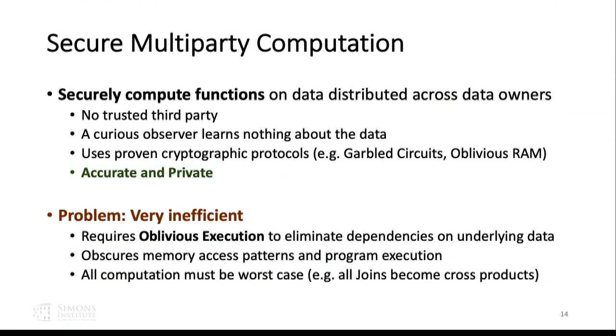What this allows us to do is securely compute functions on data that's distributed across multiple data owners. So you don't have a trusted third party here. A curious observer will learn nothing about the data. This will use some proven cryptographic protocols. The canonical example is the millionaire's problem.